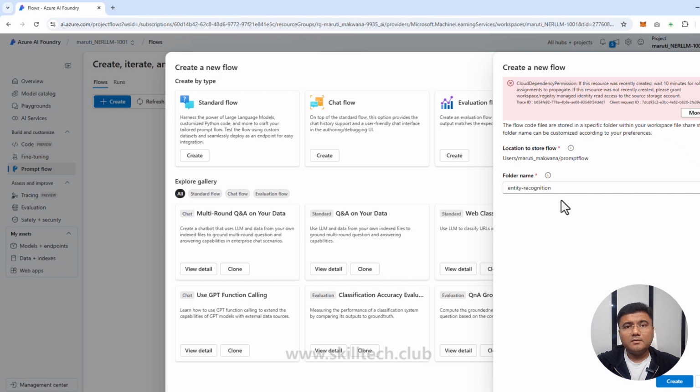Let me see what will happen to my prompt flow. You can see I got an error, and this is a very common error which is clearly telling you the same thing I was telling you. It's saying that you have a cloud dependency permission, this resource was recently created, wait for 10 minutes for role assignment to propagate. So basically what they are trying to explain is, when you have created this particular resource, some kind of a role assignment has to work in the background, because right now your AI project and the prompt flow are going to use that storage account which you have created in the Azure portal. This role assignment is actually going to take 10 minutes, and that's the reason, even though your model deployment is done and your project is created, I strongly advise you, or they also request you, to wait for 10 minutes and then try.